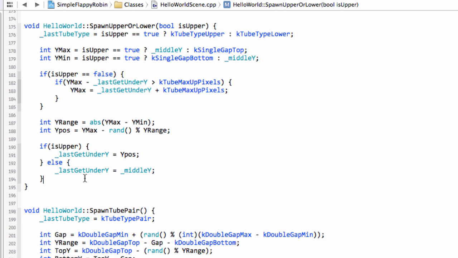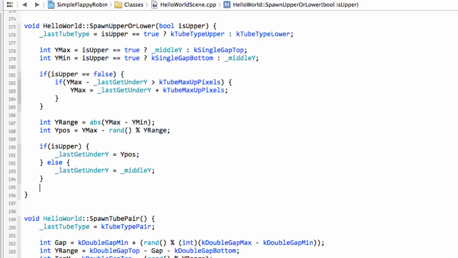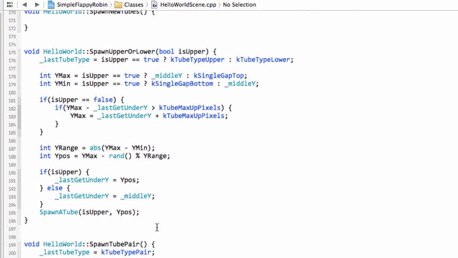Okay. And last but not least, we simply have to call the spawner tube. I'm going to copy that down from the tube pair below, like so. Except here we send in our argument of is upper, and we send in our Y position. Okay, so deep breath, that is done.